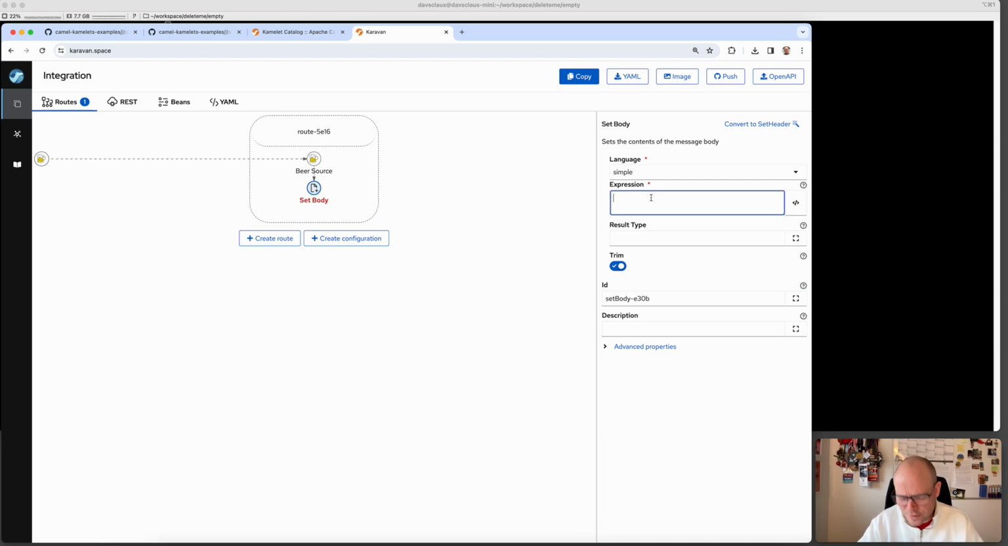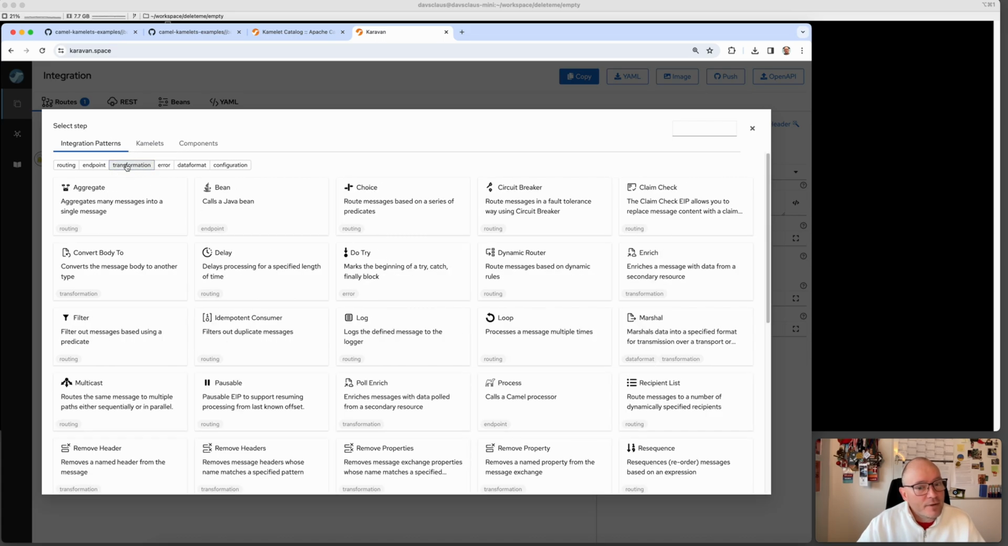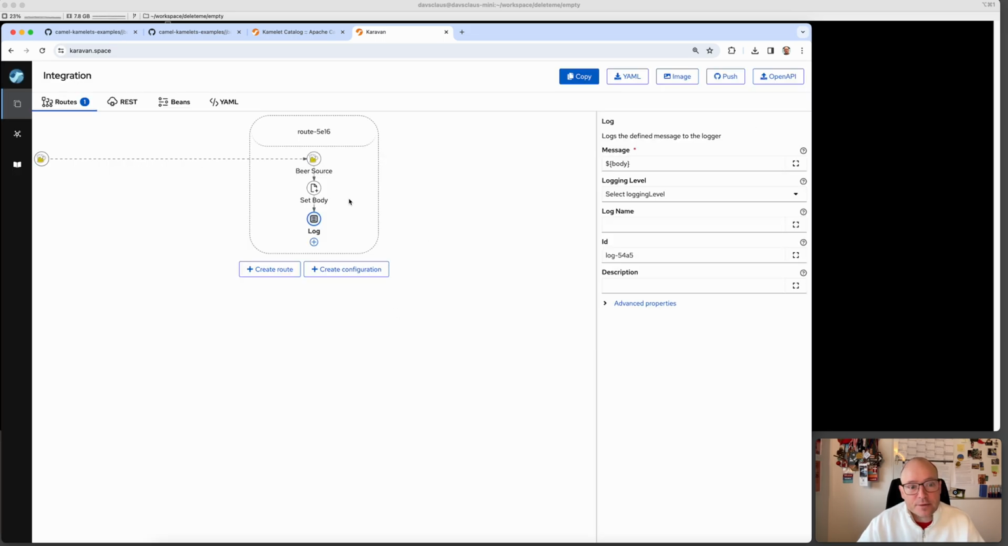I could type something here, but I'm actually not going to. I'm going to type something called body. So I'm just going to output the body as is. No changes, but later we're going to do more stuff. And then after that, I want to actually log the output. That's it. So now I have something.